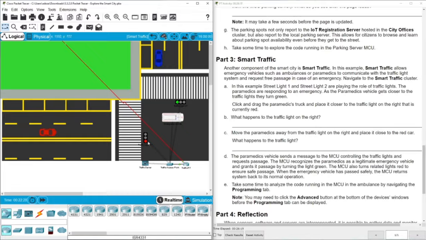Okay, after it passed, the traffic goes again into the original state, which was red. Okay, so again move the paramedics away from the traffic light on the right and place it close to the red car again. What we will see, okay, you can see here again it's green, and then here it's red again. When it's coming again here it's green, and so on. So when I put this car somewhere else, you can see that it does not have priority to change the traffic light.